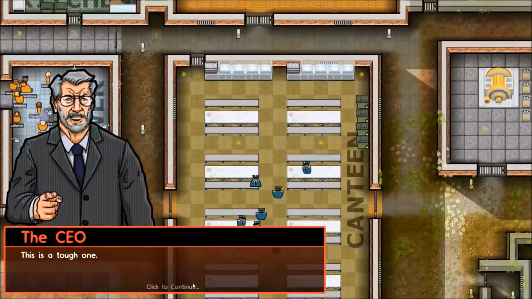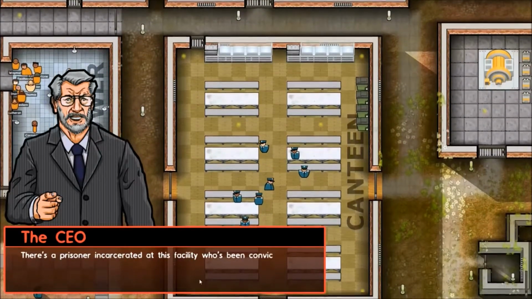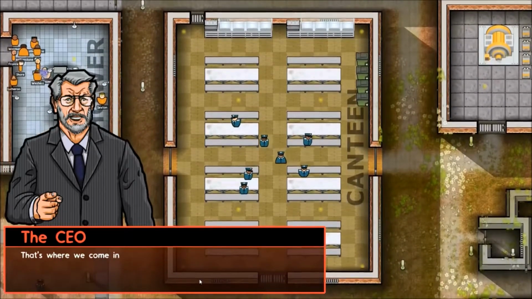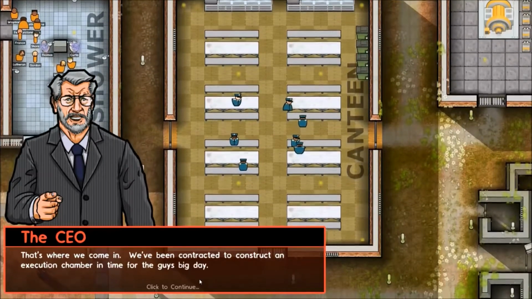This is a tough one, the CEO says. There's a prisoner incarcerated at this facility who's been convicted of a double murder and sentenced to death. That's where we come in. We've been contracted to construct an execution chamber in time for the guy's big day.